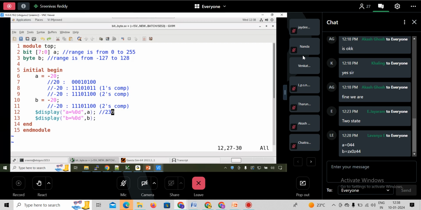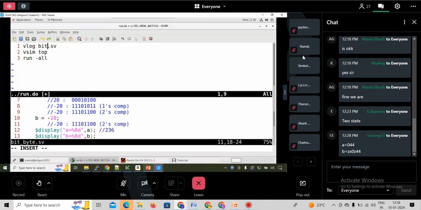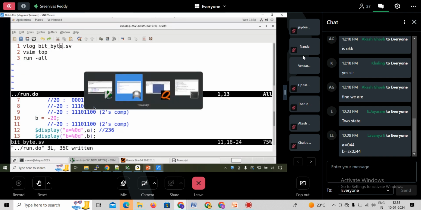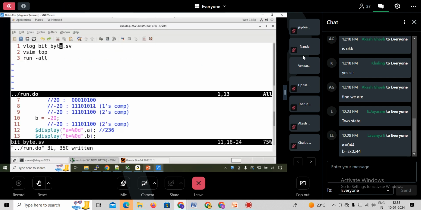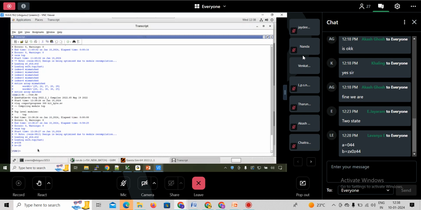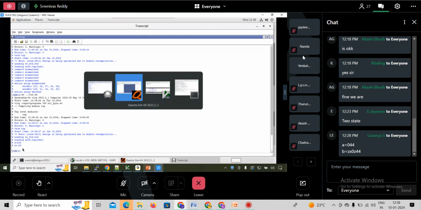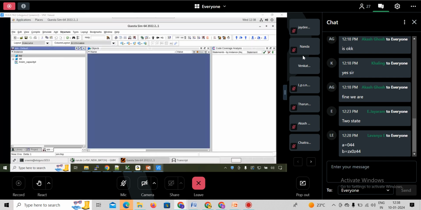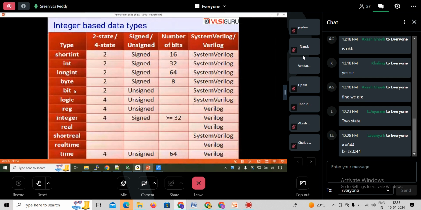You understood? Whereas here, since it treats it as a signed nature, it will be printed as minus 20 only. If I run it, one prints as 236, one prints as minus 20. You understood the difference, right? Why is it so? Have you understood the logic? That is the difference between bit and byte.